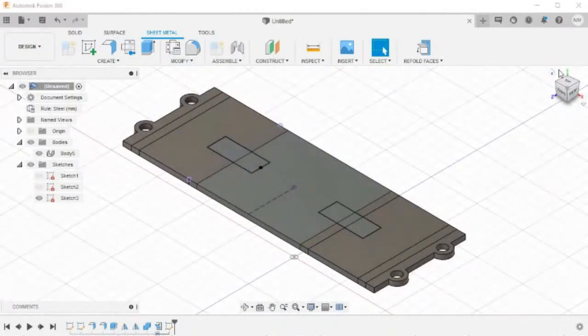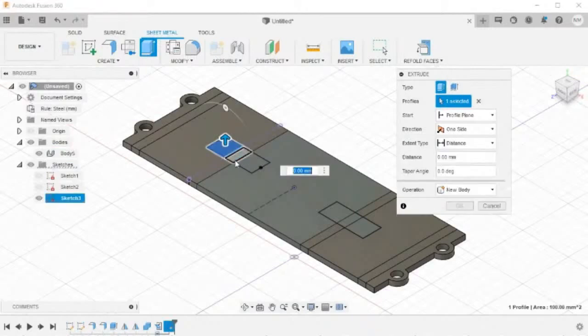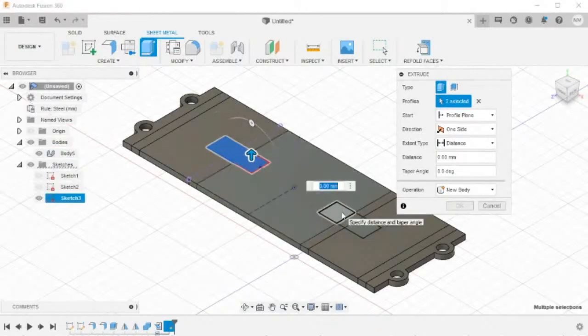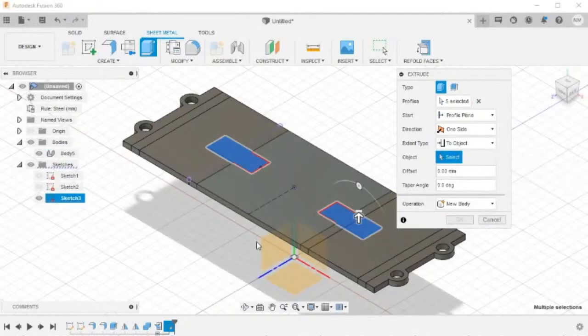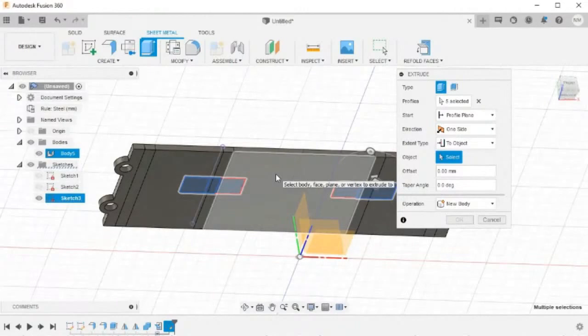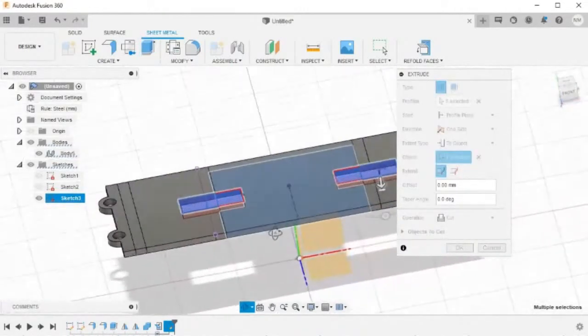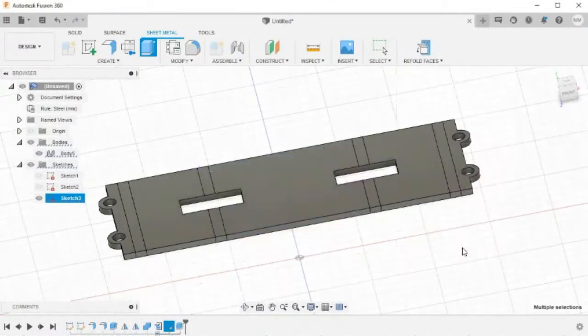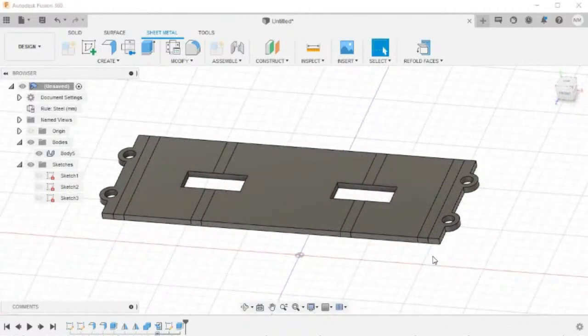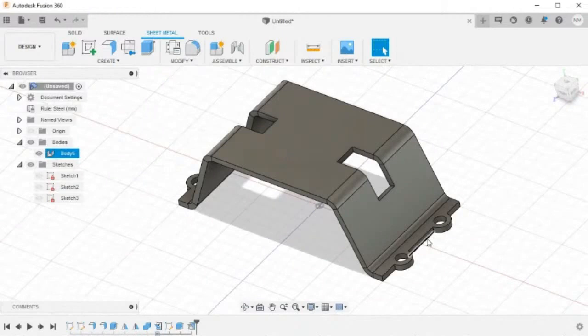Press E for extrude, selecting this profile, this profile, this profile, this, and this. For the extent type, selecting to object. For the object, selecting this face. Leave all by default and click OK. Let's now refold faces. To finally finish our sketch, let's add fillet.